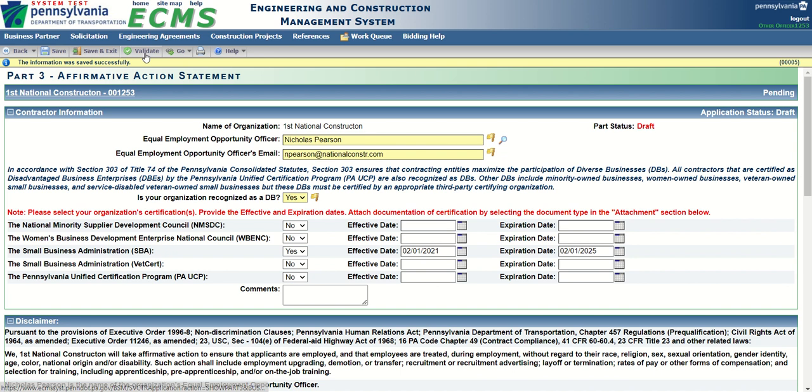So now I'm going to click Validate one more time just to make sure I have all of the information for Part 3. So I received the message, validation completed successfully. You have completed all the information needed for the pre-qualification application. You can click Log Out in the top right-hand corner of your screen and you will be returned to the ECMS homepage.